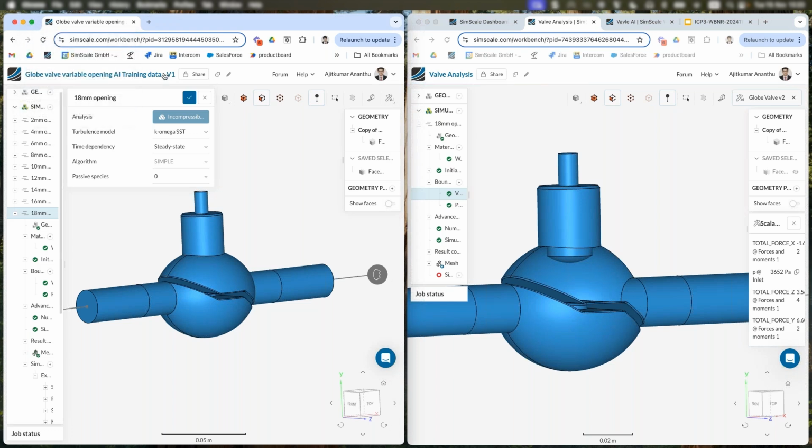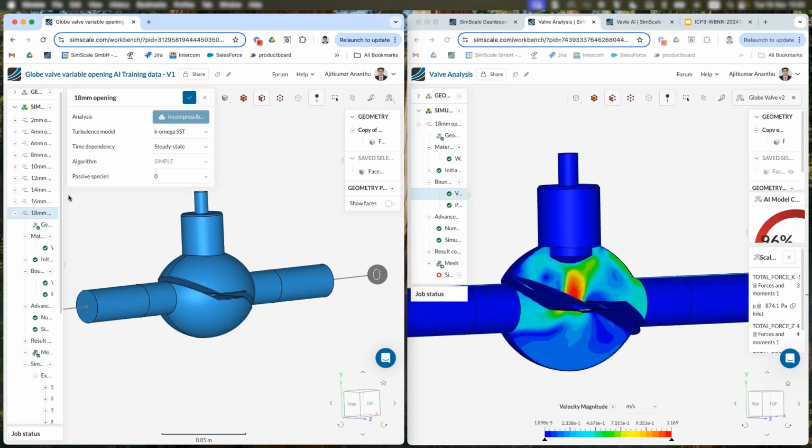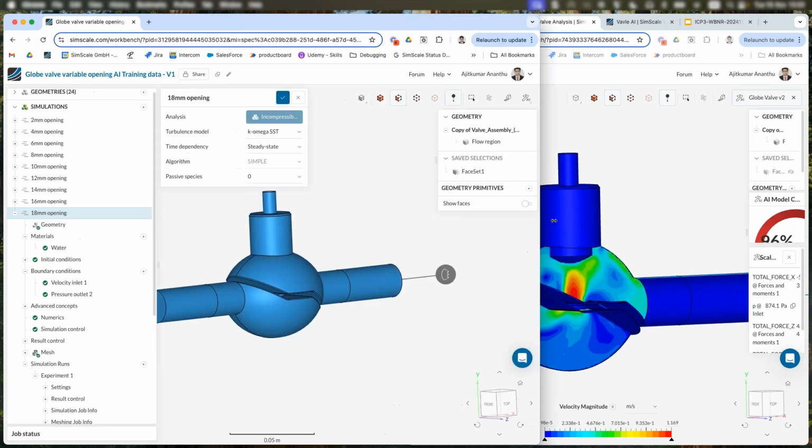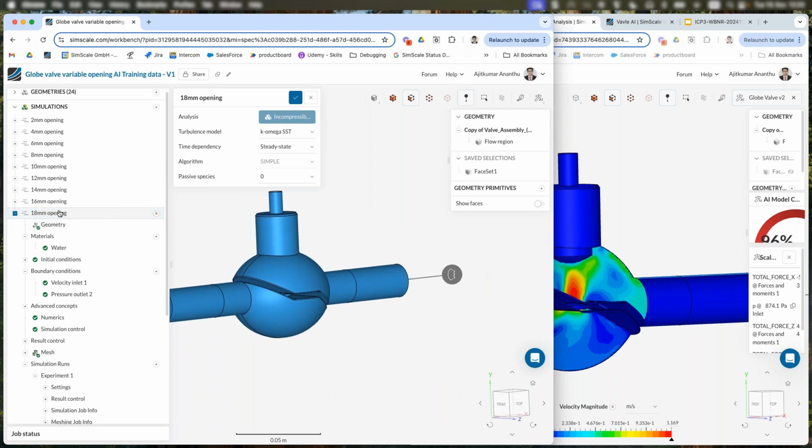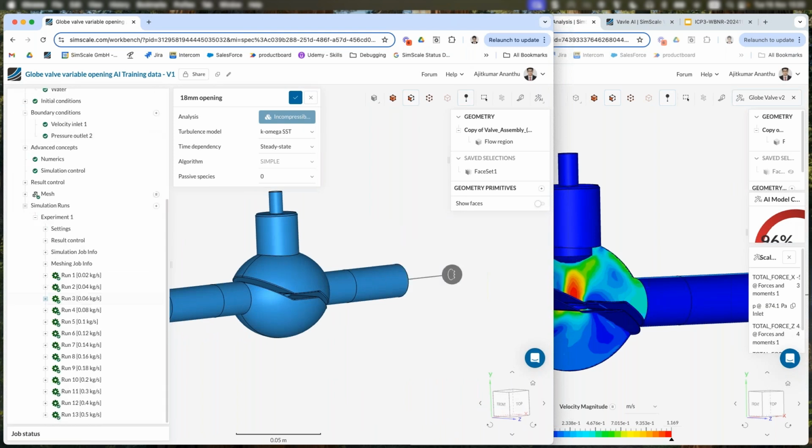And here you can see on the left, we have the training data on which the AI model is trained. So this is the design space for the CFD database, right? On the right, we have the AI prediction already written. So in this case, let's open up the 18 millimeter model and run down to the flow rate that matches our predicted results. So here we have the 0.1 kilogram per second.